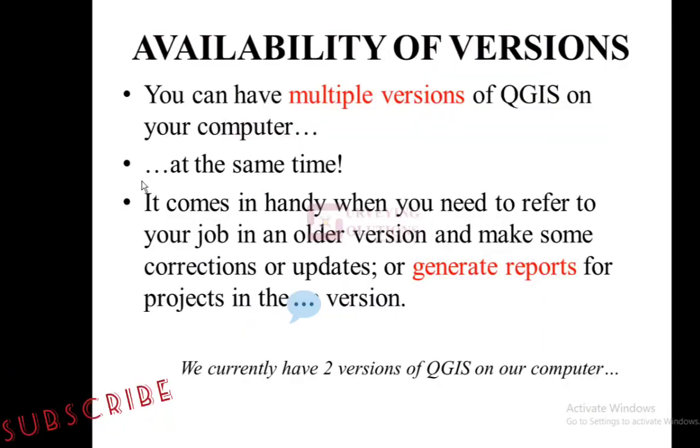The next reason why you need QGIS, rather, is that you can have different versions, multiple versions of QGIS on your computer.